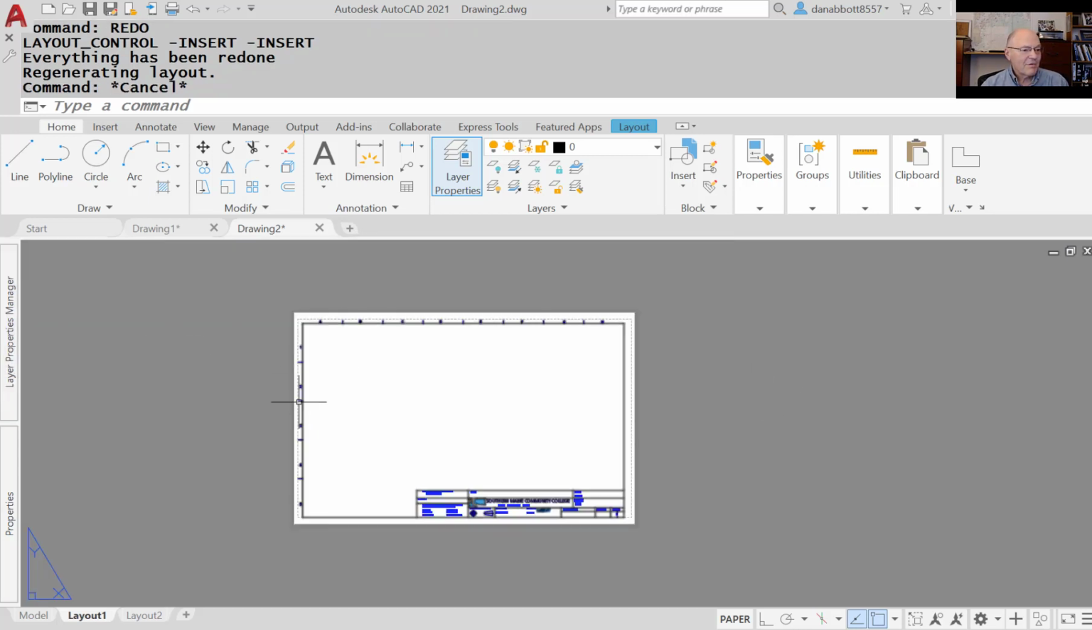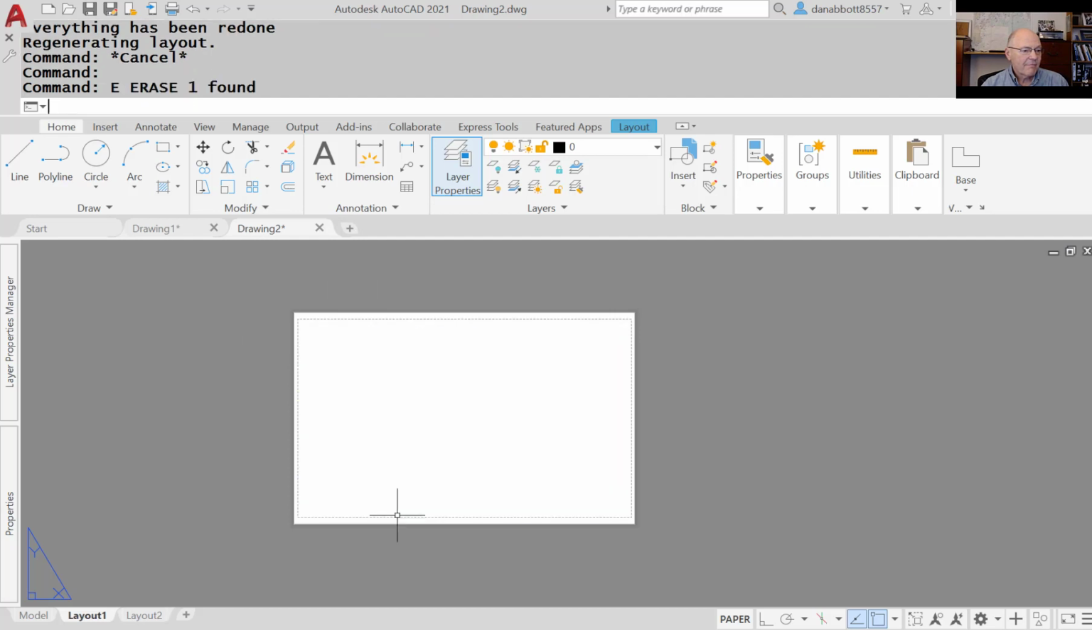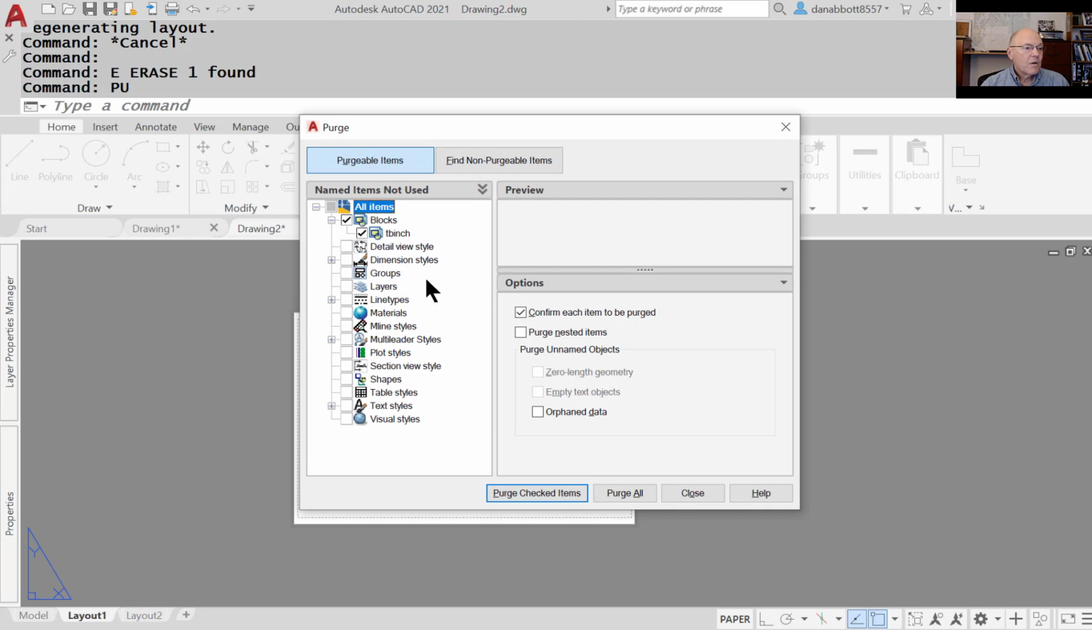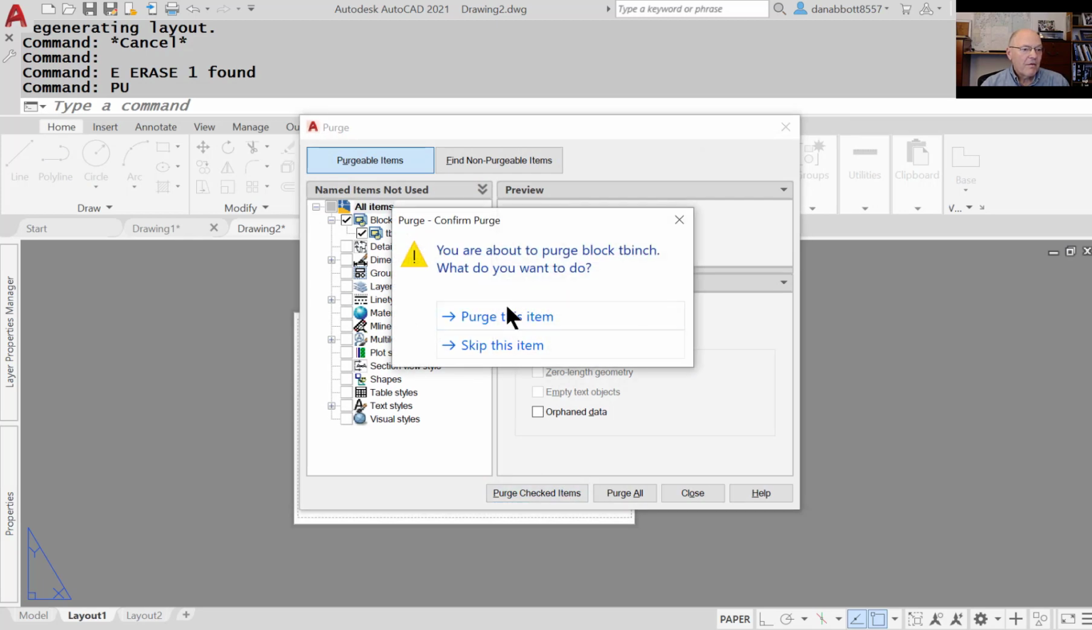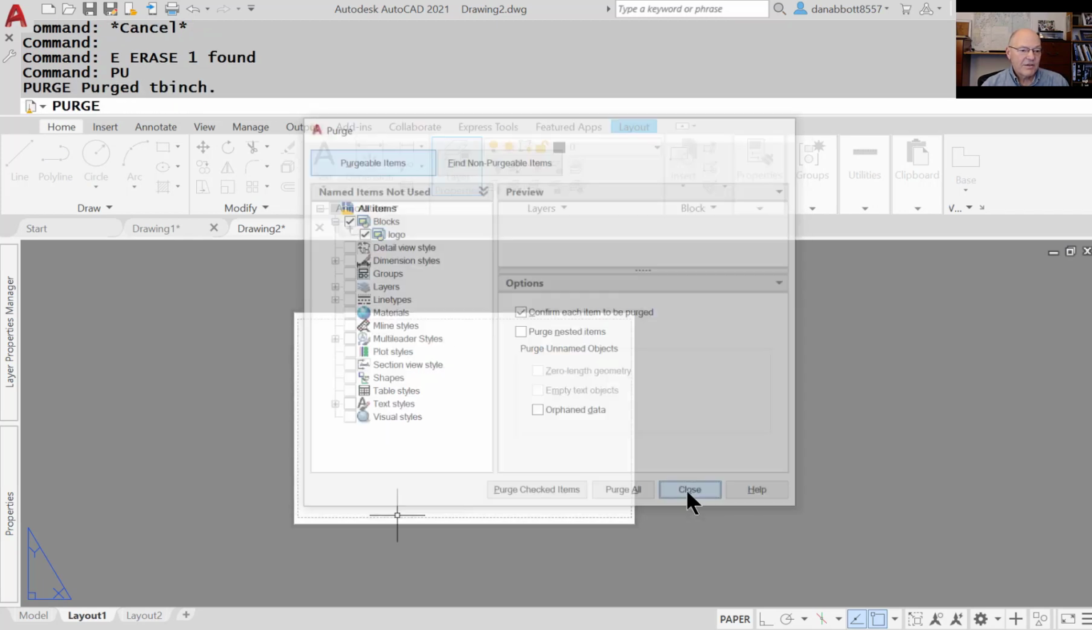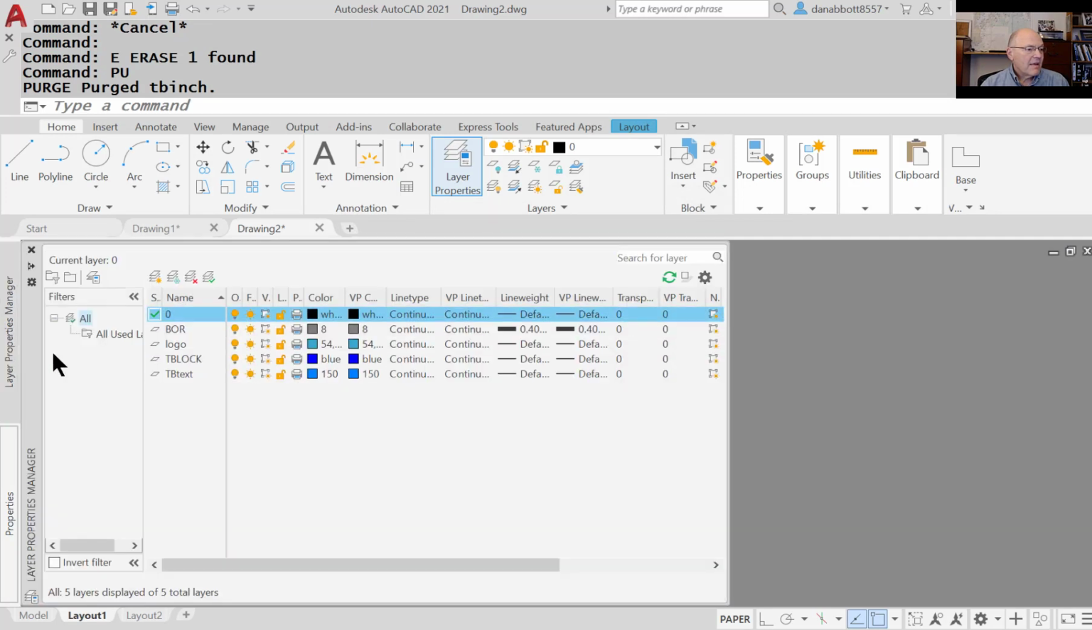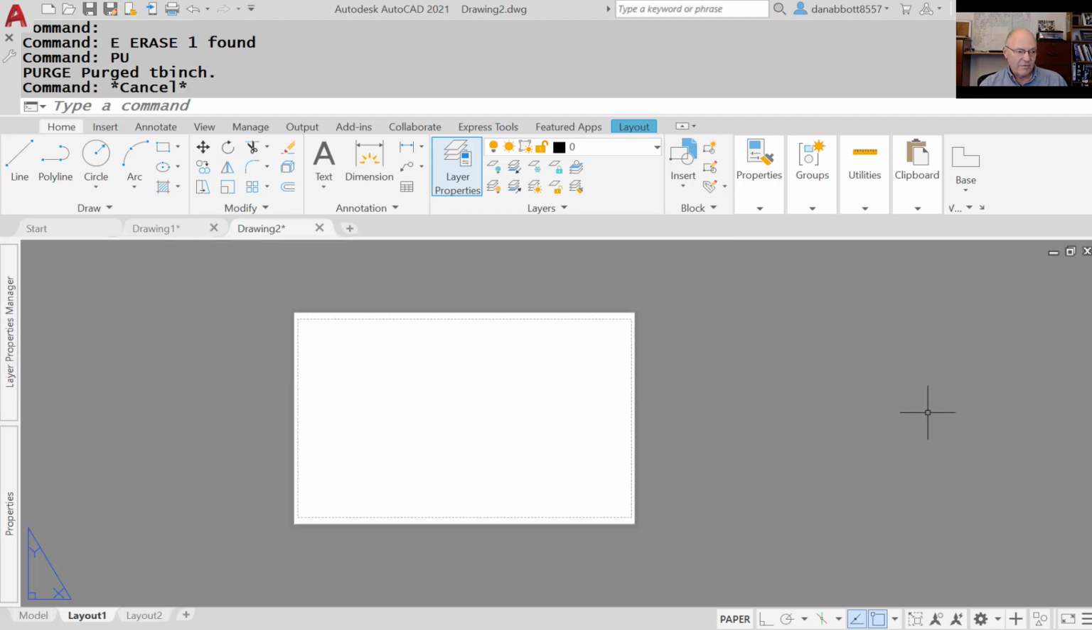Oh, T block came in with this block, so let me get rid of that. And let me purge that so we're back to where we started. And I am going to leave it at that. Alright, so that's what we have right now, and those are the layers that came in with the title block. Now we'll go back to VLISP.